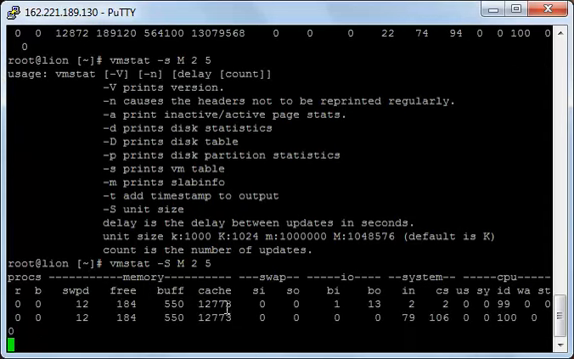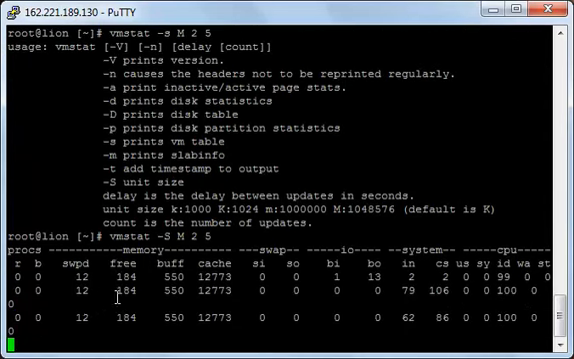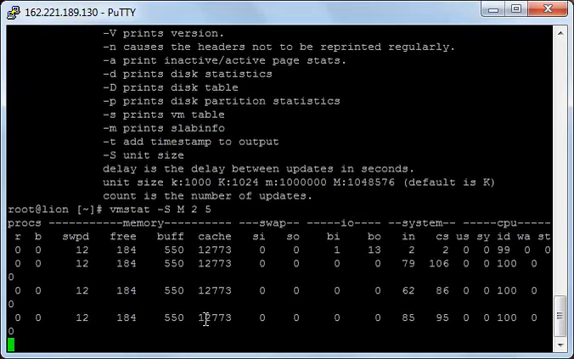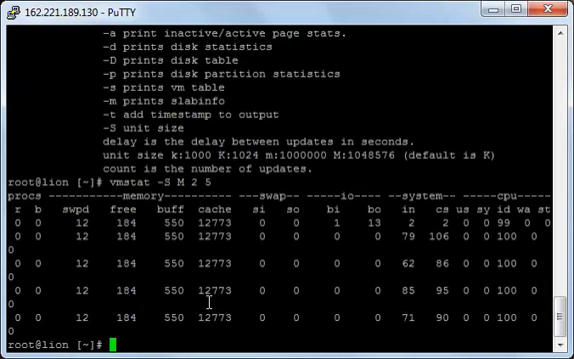As you see, it will display each interval, with 2 seconds between each one of them. As you can see here, it displayed the size in megabytes for each column in the memory, the swap, and all of the statistics are displayed in megabytes.